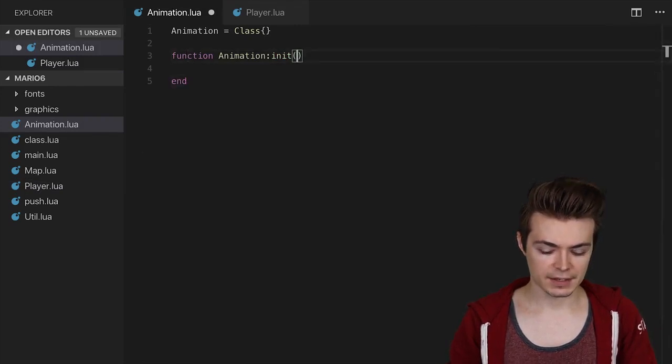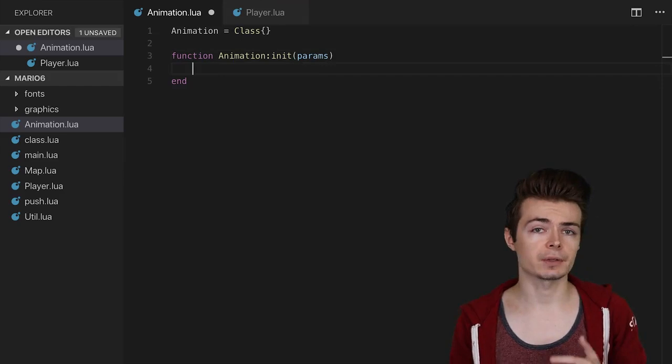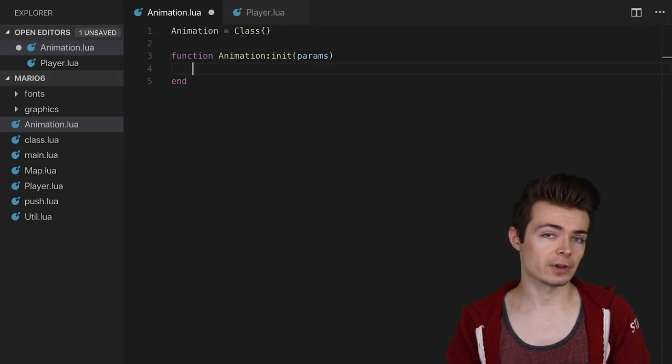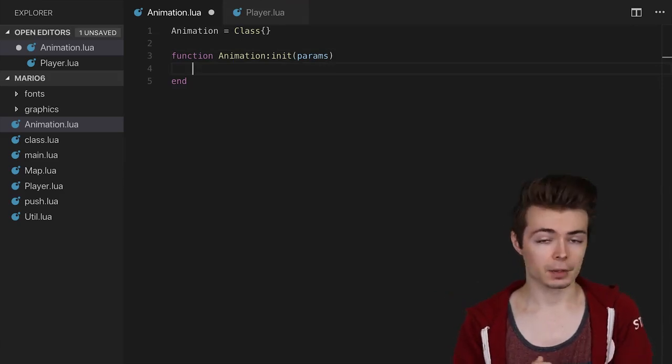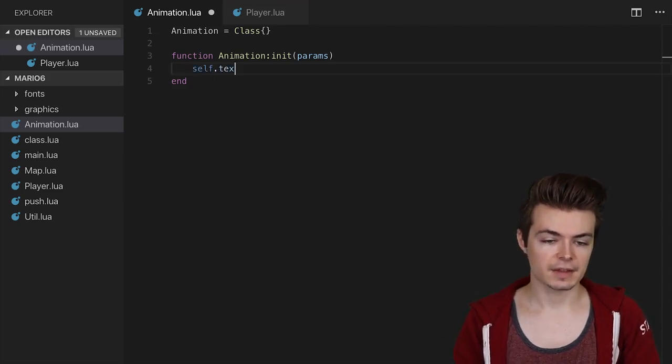But the init is going to take a series of parameters, and the parameters are what's going to define not only the frames but also the interval through which the animation is going to take place, the sort of amount of time in between each frame that's going to tell our timer how long we should wait in order to go to the next frame.